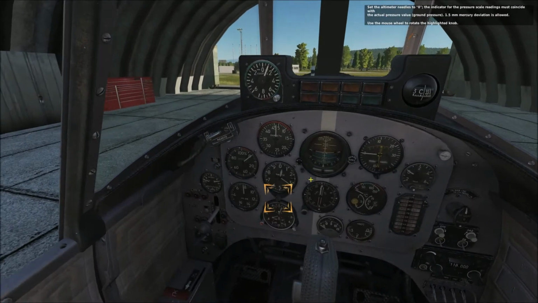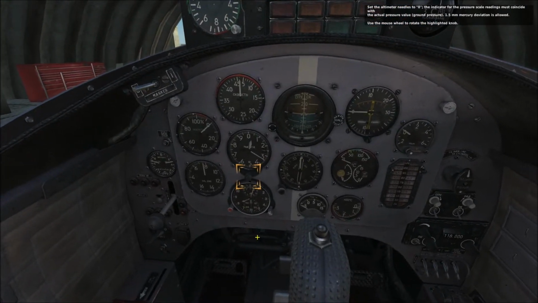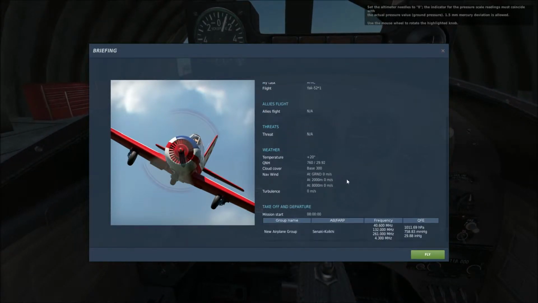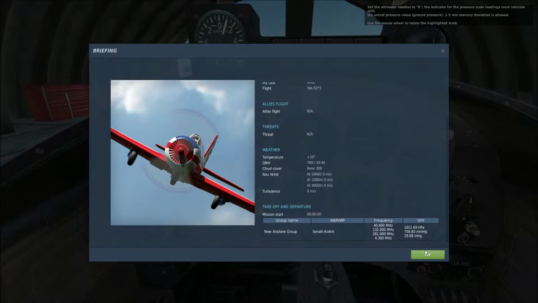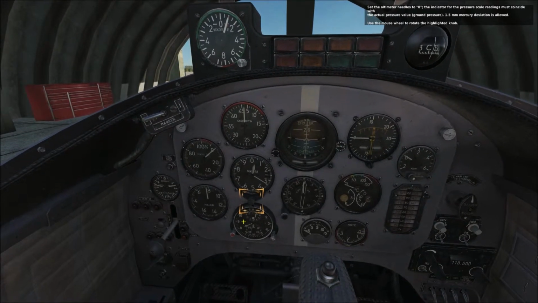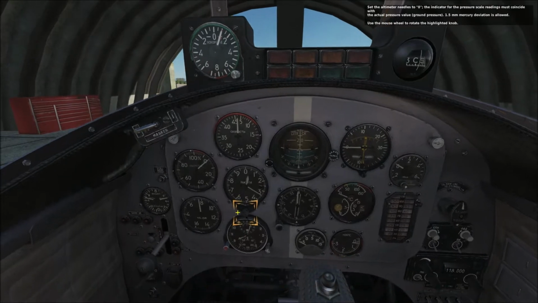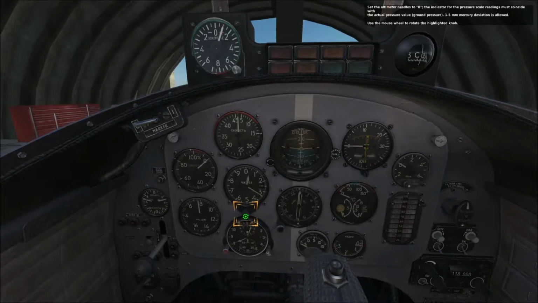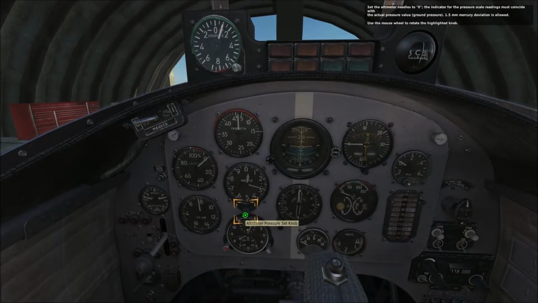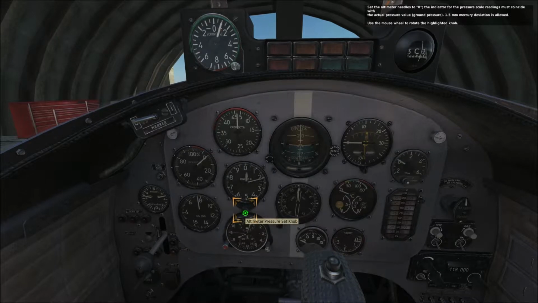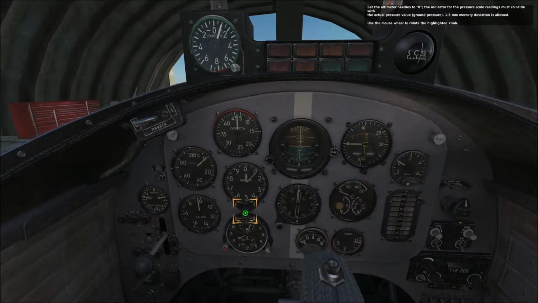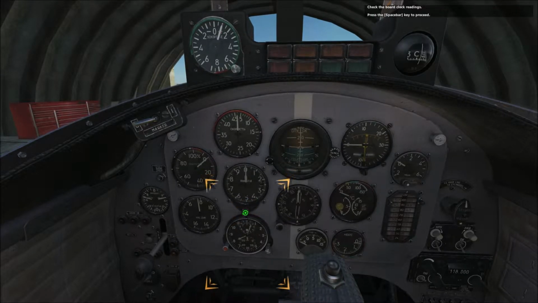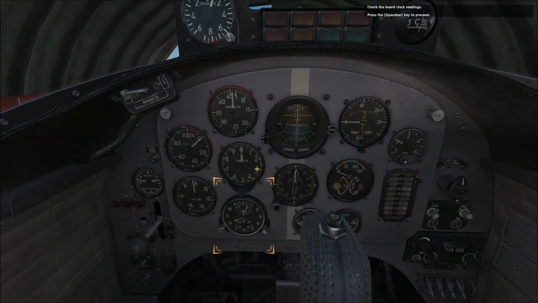Set the altimeter needles to 0. The indicator for the pressure scale readings must coincide with the actual pressure value. A 1.5 mm mercury deviation is allowed. Use the mouse wheel to rotate the highlighted knob. Check the board clock readings. Press the spacebar key to proceed.